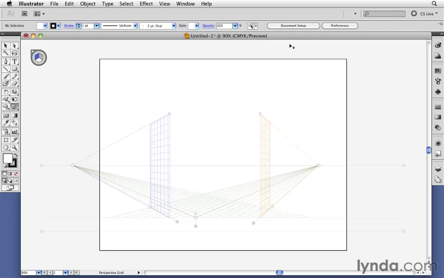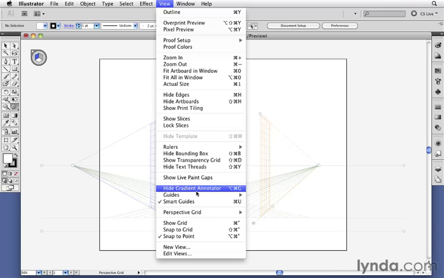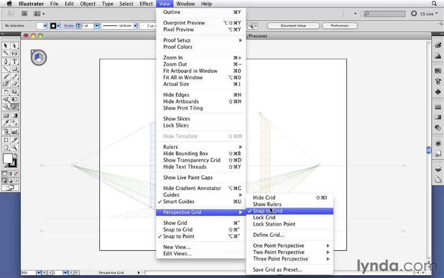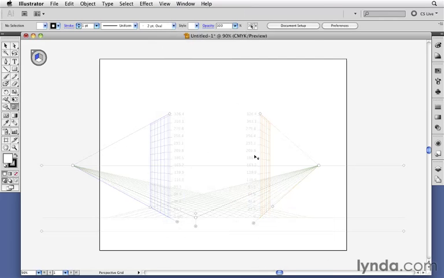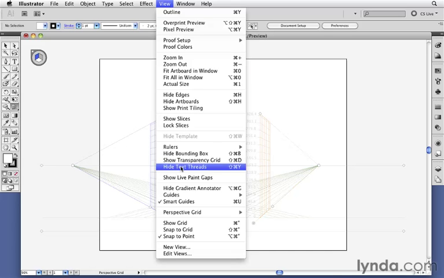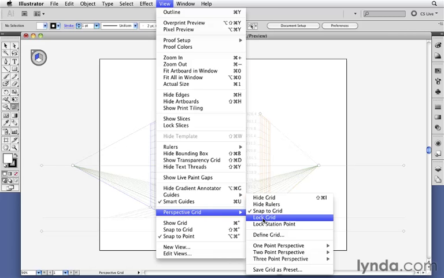Let's take a closer look at some of the other settings that appear inside of this View menu. I'm going to go to View, Perspective Grid, and you can see that I have the option to hide my grid. I can show rulers, which display values that appear next to each of the lines inside of the grid. And to make sure that I don't mess up any settings that I've worked very hard to put in place, I can go back to the View menu, choose Perspective Grid, and choose to lock my grid.